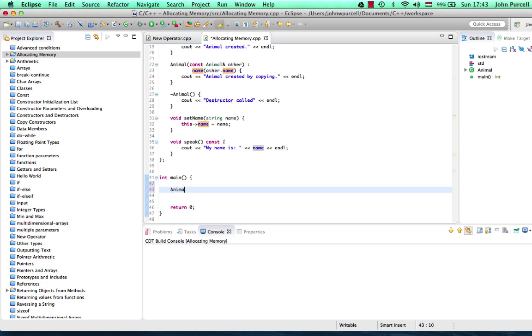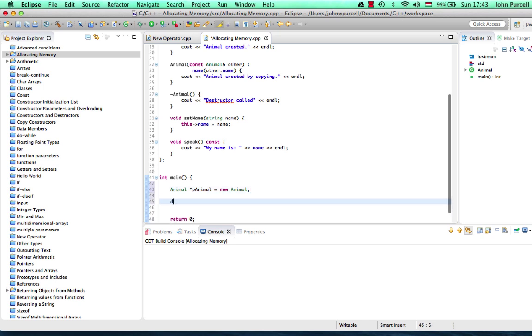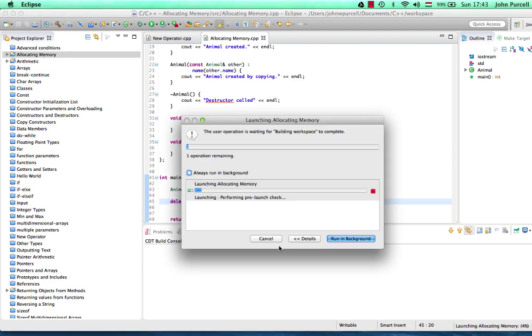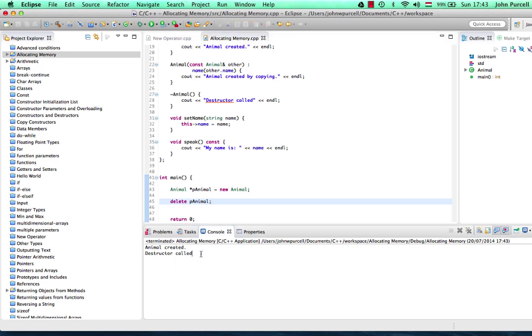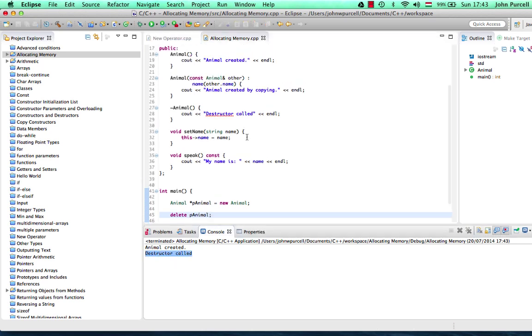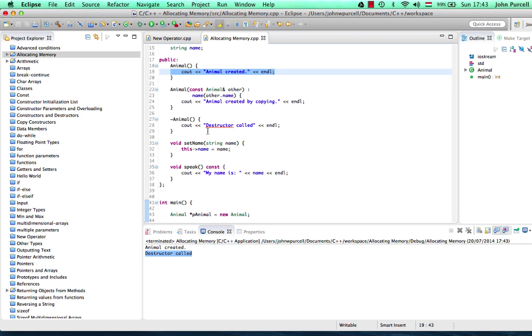We can do Animal pointer pAnimal equals new Animal. And later on, if you do that with new, you have to remember to call delete on the pointer to free the memory. So if we run this now, we're going to get animal created and destructor called. That's coming from the constructor and destructor, which is here.